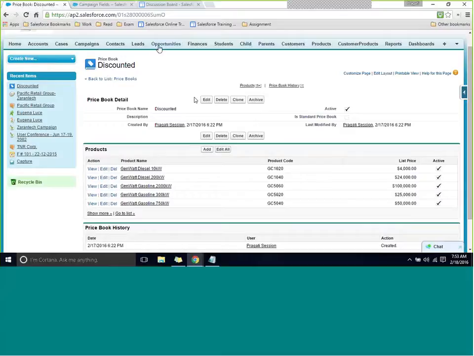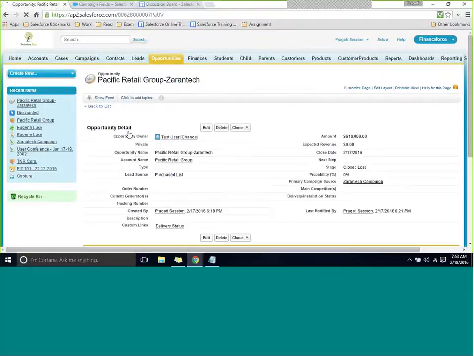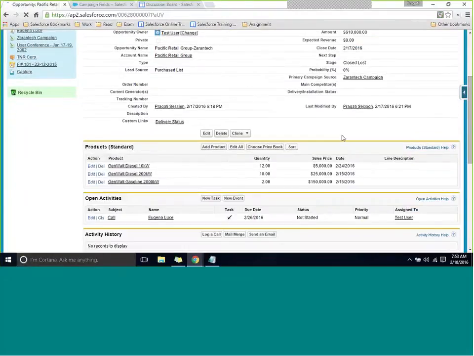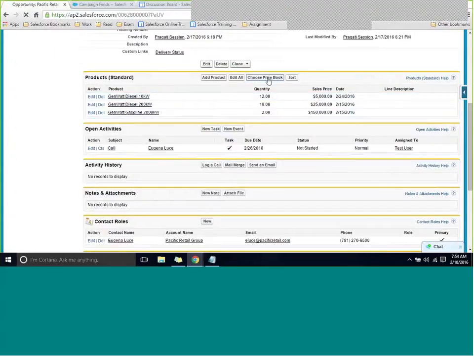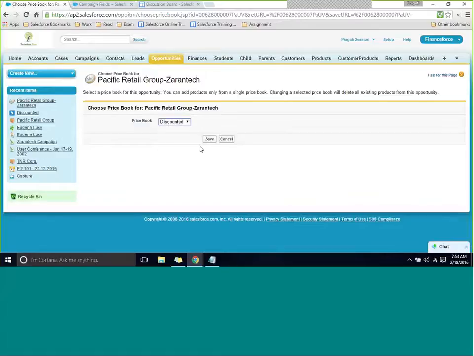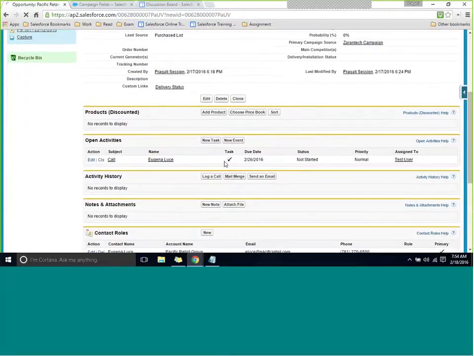Now once you have done that, you can go back to the opportunity, and let's say you want to make use of an opportunity which has a different price book, all your products will change accordingly. With an opportunity, only one price book can be attached at a time. So if you go here and choose the discounted price book and save it, you'll notice all the products are removed because you have changed the price book.